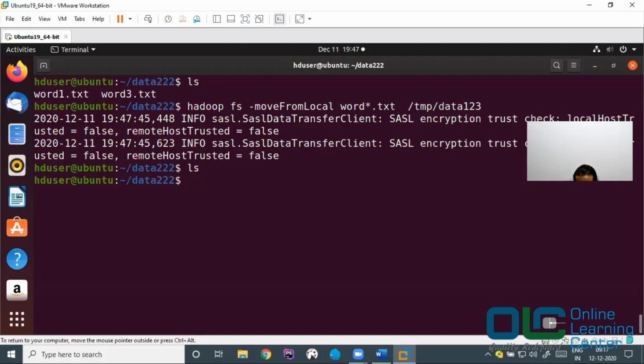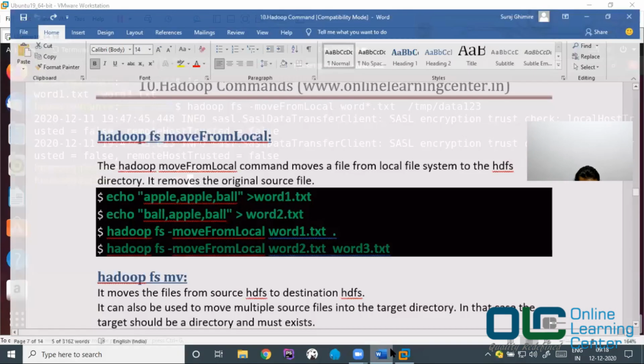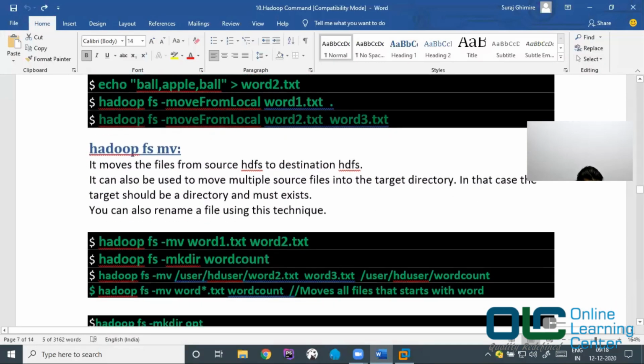So moveFromLocal is similar to put, but what it does is it is basically cut and paste, right? It's not copy and paste. I always prefer using put because that is always safe. I'll copy the data completely first, and then if I feel I should delete it, I'll delete the data. All right, so let's move on.